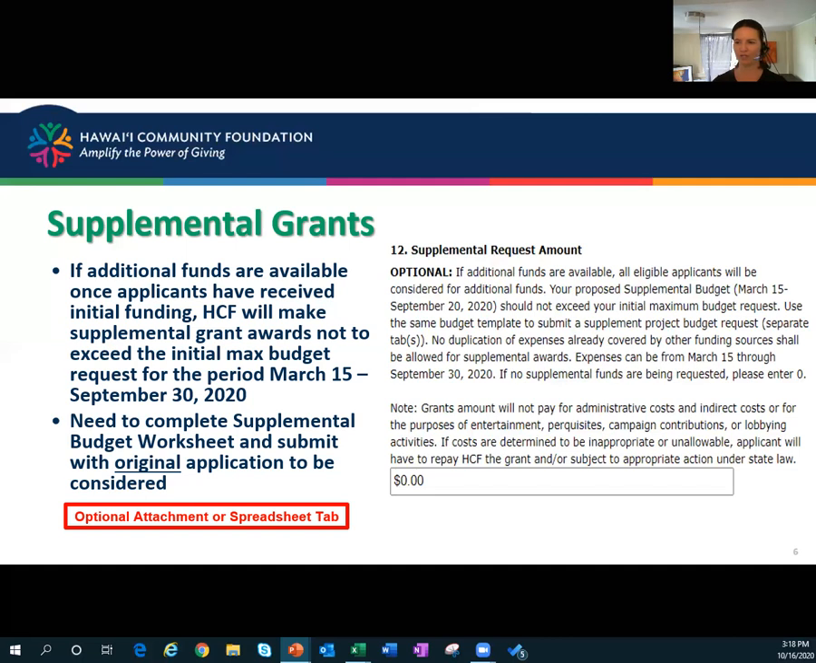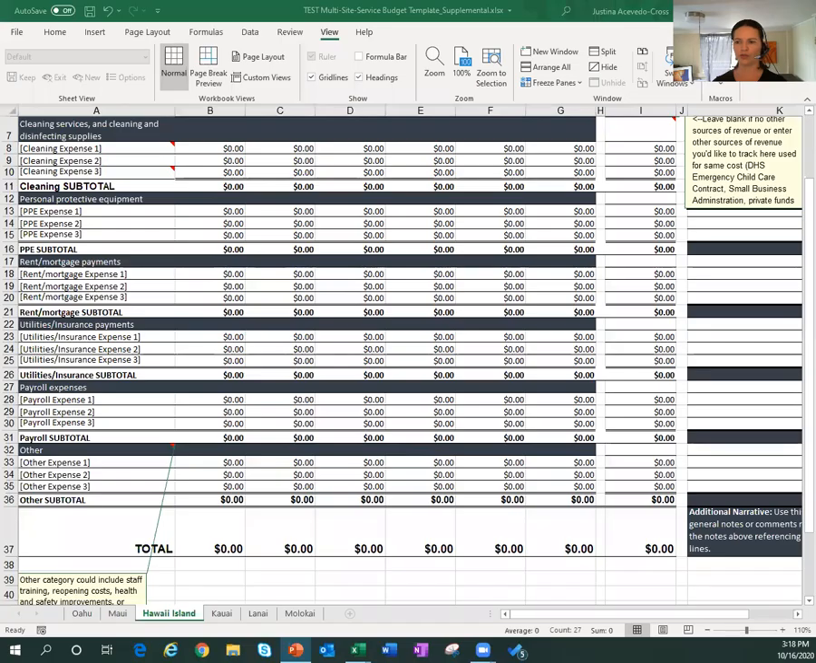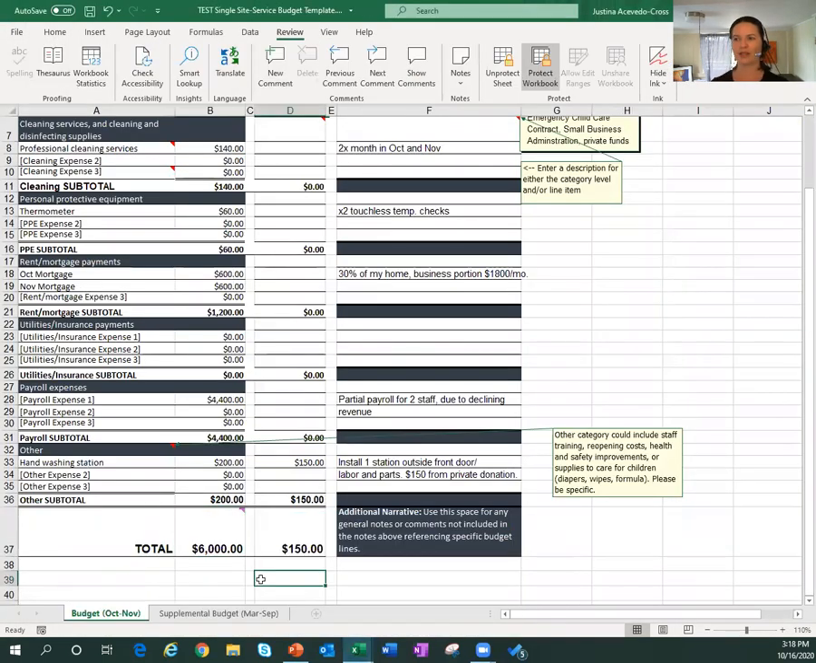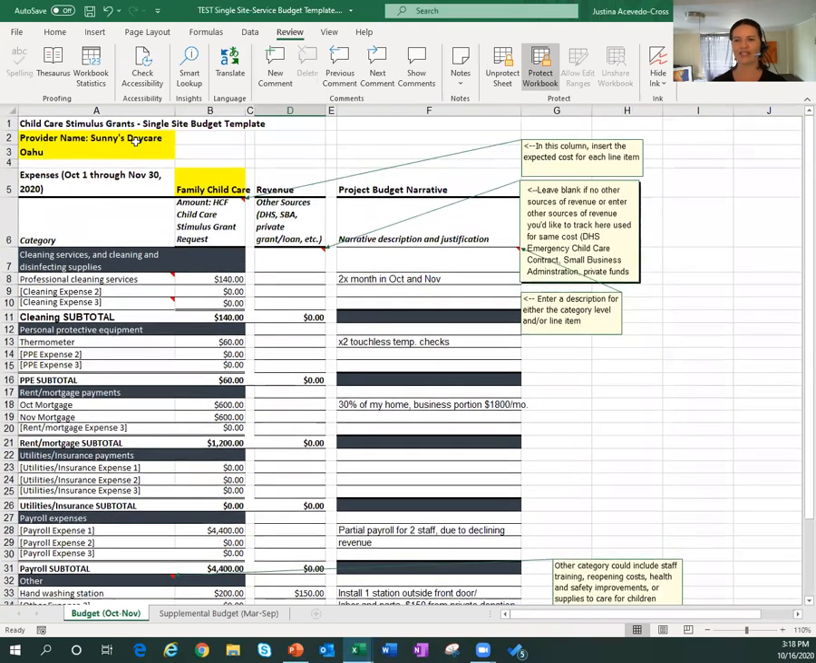So I'm going to show them to you now. And it corresponds with this section of the actual application that I'm showing right here. This is your supplemental request amount. This dollar amount that's in the application here in question 12 should match what you have in your supplemental project budget. So let me go ahead and show you a supplemental budget. I'm going to start again with the single site provider, because that is within the same budget template that we did this practice run for Sunny's Daycare.